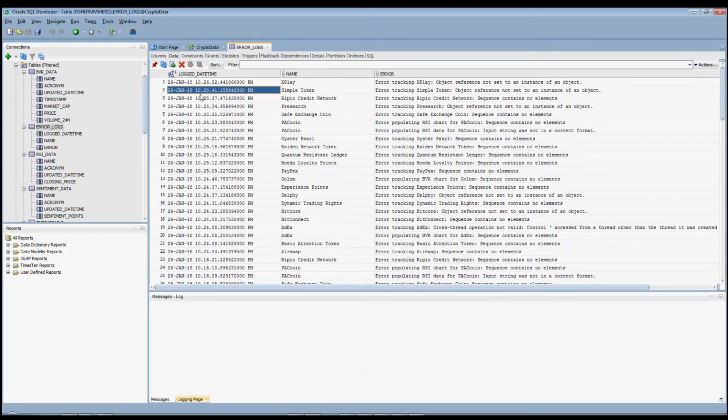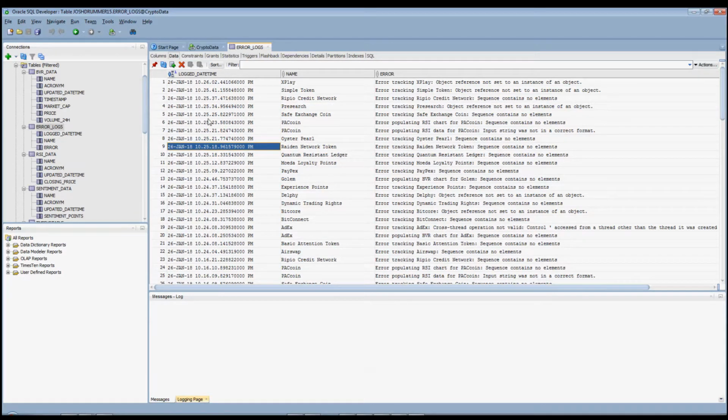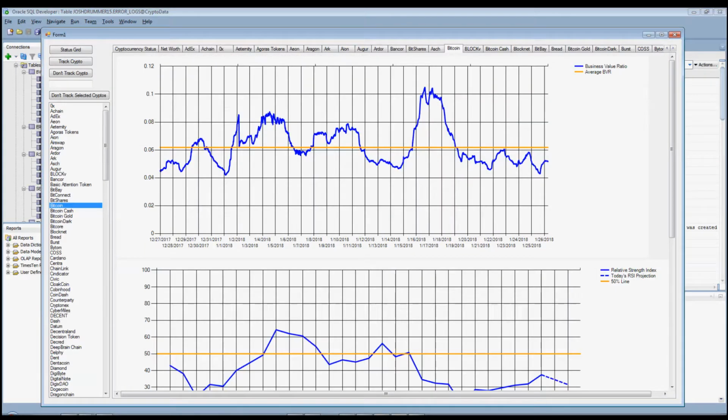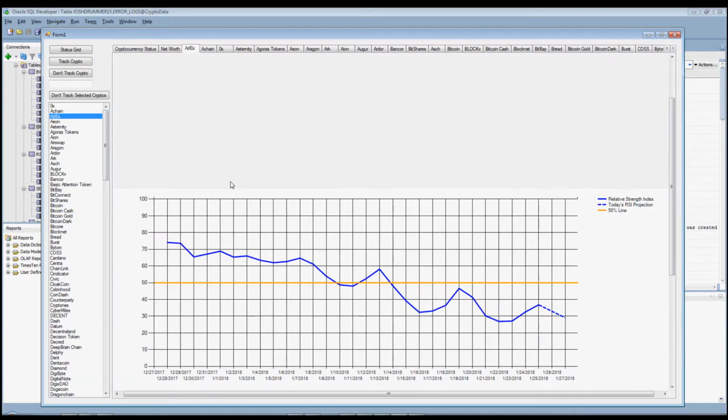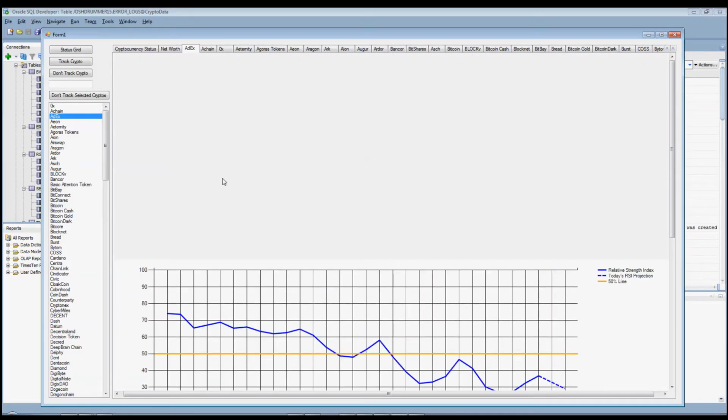But yeah, I'm still working on getting more valuable error messages, because sometimes I don't know what's going on, and sometimes the data doesn't come out right. Like for example, up here, there's no BVR data for some reason, but that might just be due to the website itself.